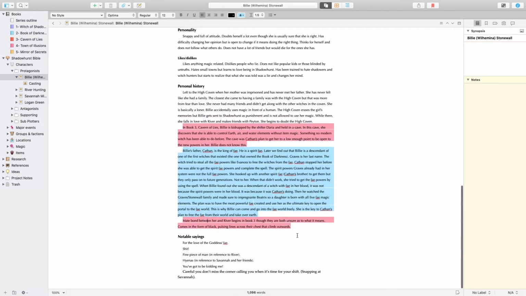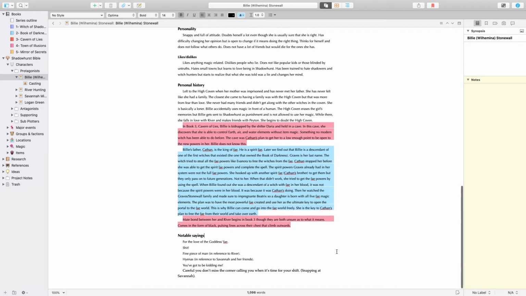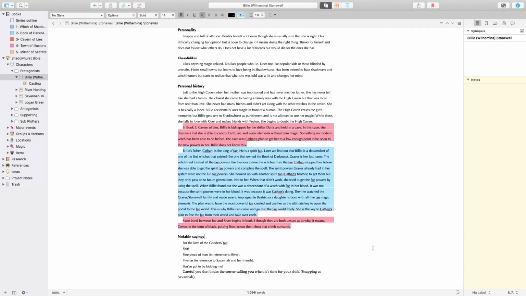Same with this, right? So it just gives me an idea of when certain things occurred in her history so that when I am writing later books and I have to reference something that happened, I know where it occurred. And if I need to do more research, I know which book to check. And then we have a few notable sayings that I might repeat.